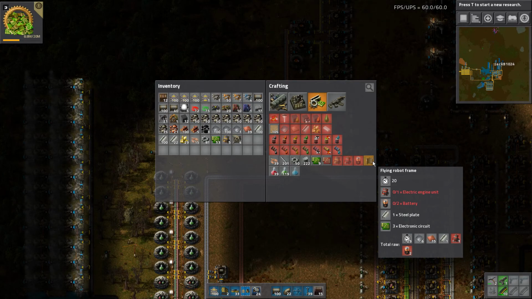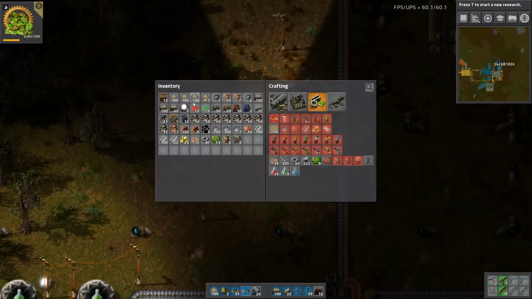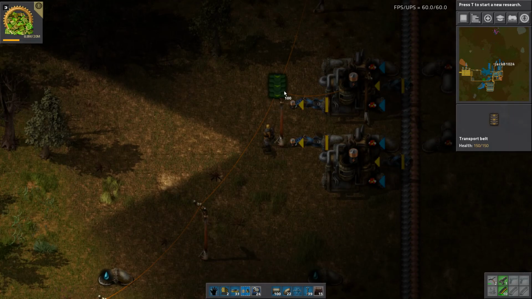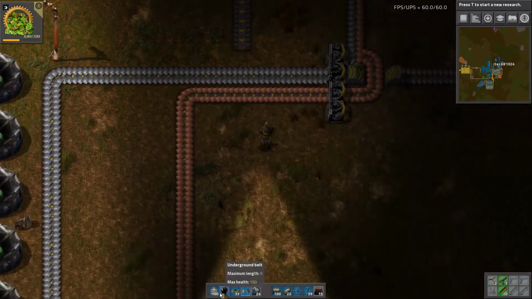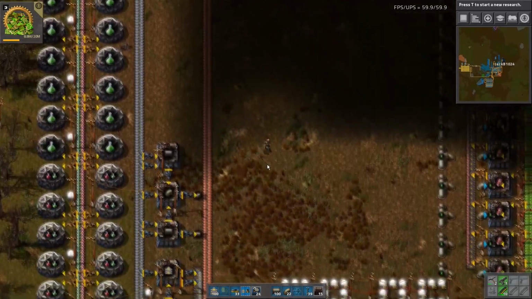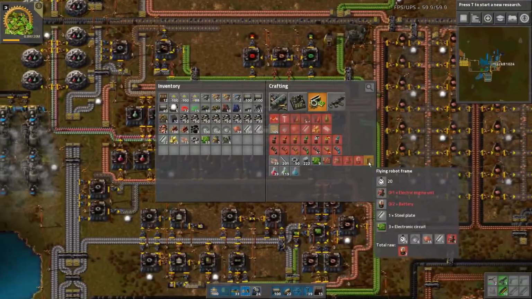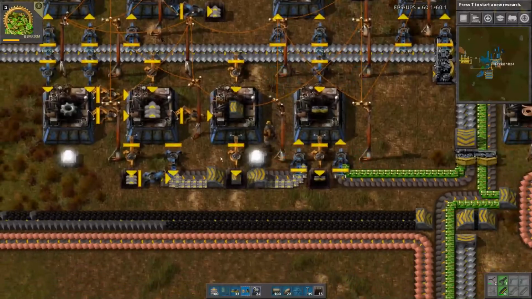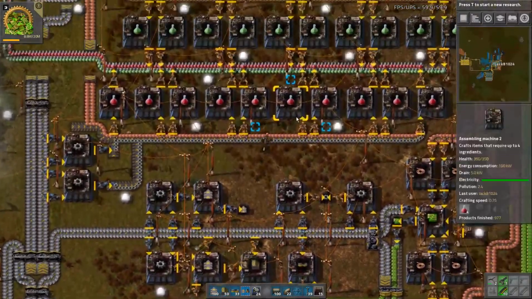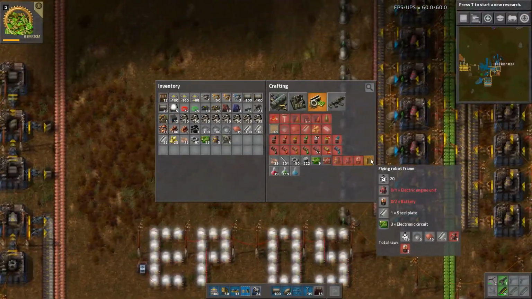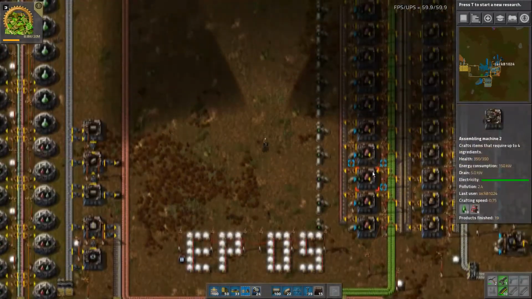So now we need 20 areas to construct these flying robotic frames. So we'll get these batteries out. They can all go on one side of the belt. And I'm going to need some more underground belts. So I'll head off and get them, and while getting them I'll look at what we need. So we need electric engine units, batteries, steel, and the circuits. Okay, so we'll put batteries and circuits on one side and steel and electric engine units on the other.